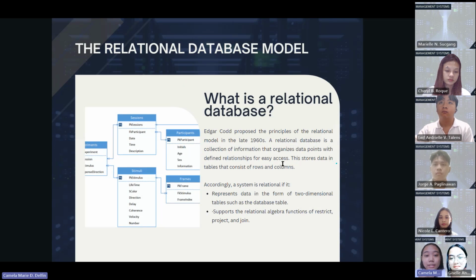We will now discuss the relational database model. What is a relational database? Edgar Codd proposed the principles of the relational model in the late 1960s. A relational database is a collection of information that organizes data points with defined relationships for easy access. This stores data in tables that consist of rows and columns.